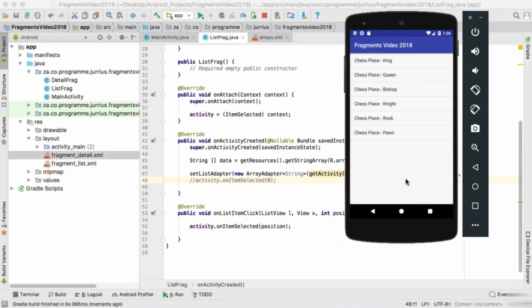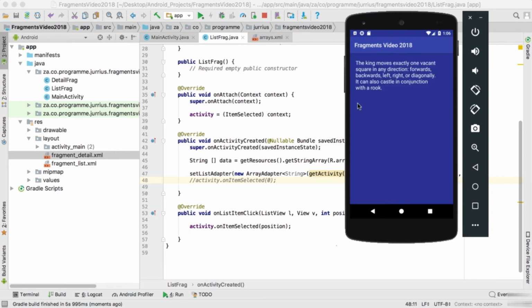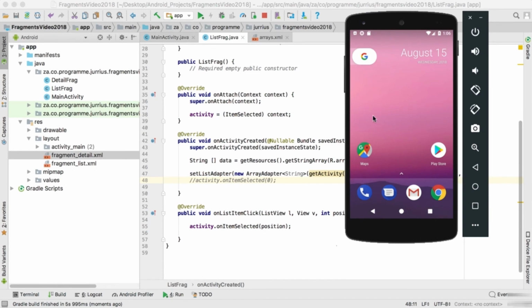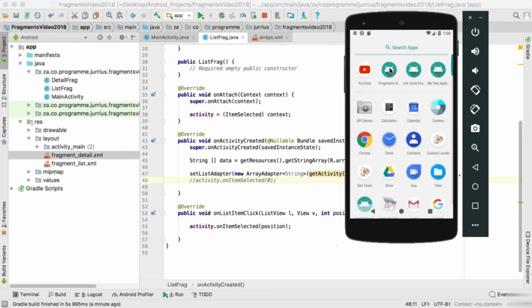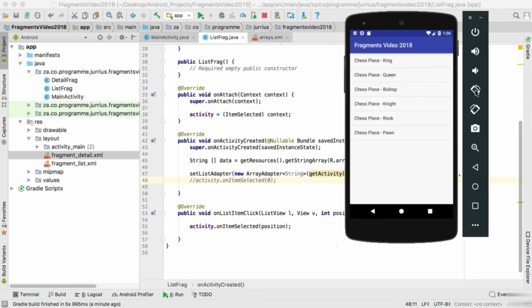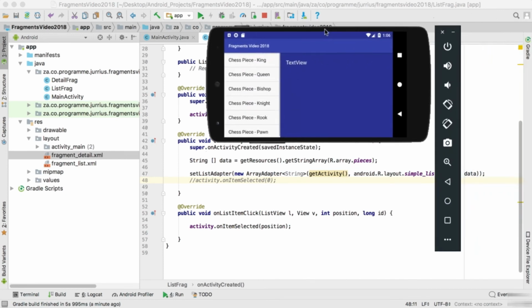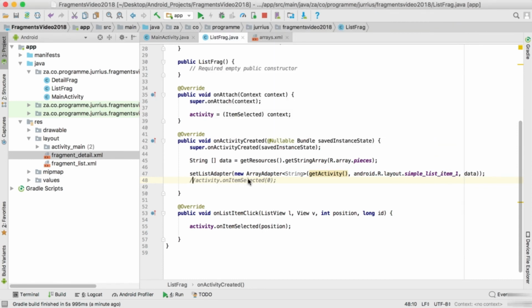Right, and there you can see the app runs, and we've got the list of all the chess pieces again, and if I click on the king there, it takes me to this one. Okay, now if I click on the back button, it actually takes me out of the activity, which is not what we want, so we'll fix that now. So let's run this app again, Fragments, open it up again, and let's put it in landscape mode now. So now you can see the problem: where we click, it still works 100%, but we see the word text view there when we start. So let's just quickly correct this part.